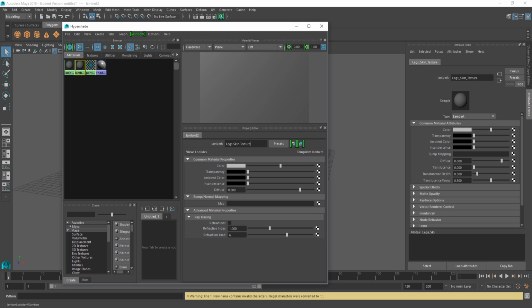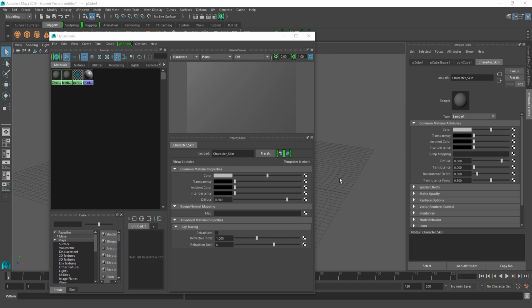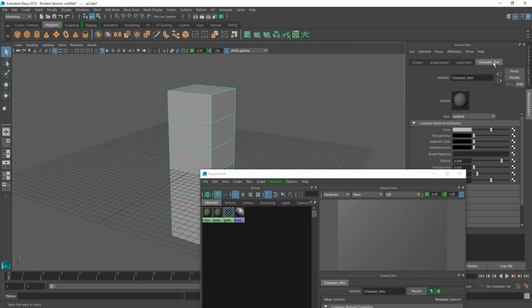Okay, I'm back. Sorry, but sometimes my Autodesk Maya crashes when I rename textures or materials, so I renamed it in a different way. I went into the object itself, and you have the Lambert 2 over here, and then you can rename it over here.